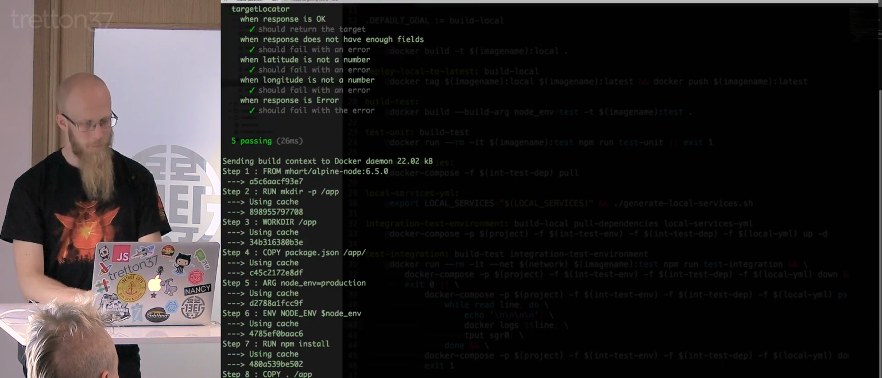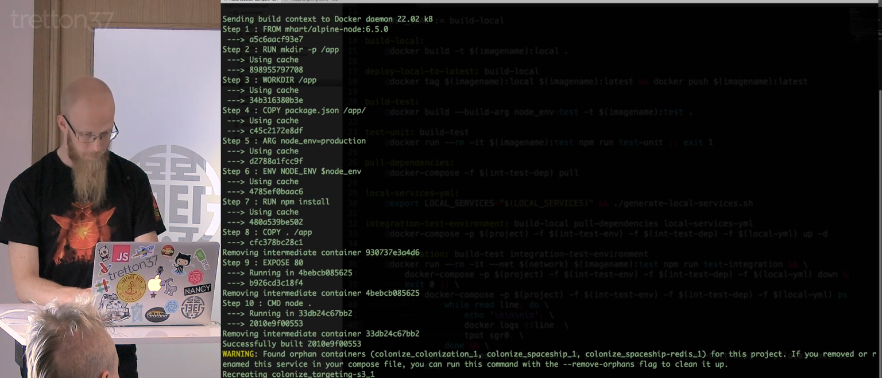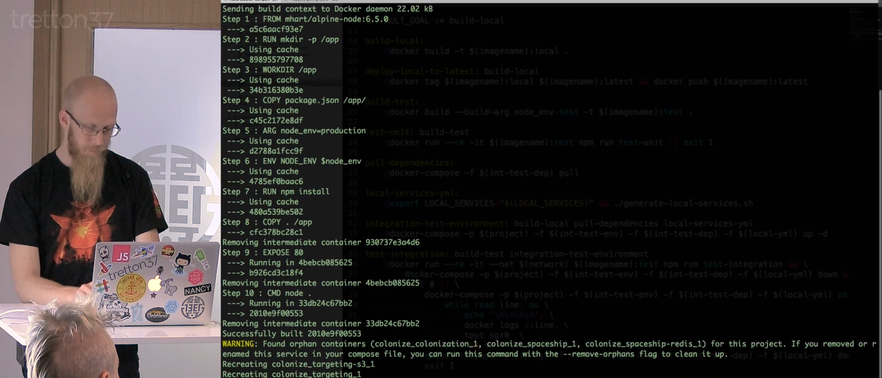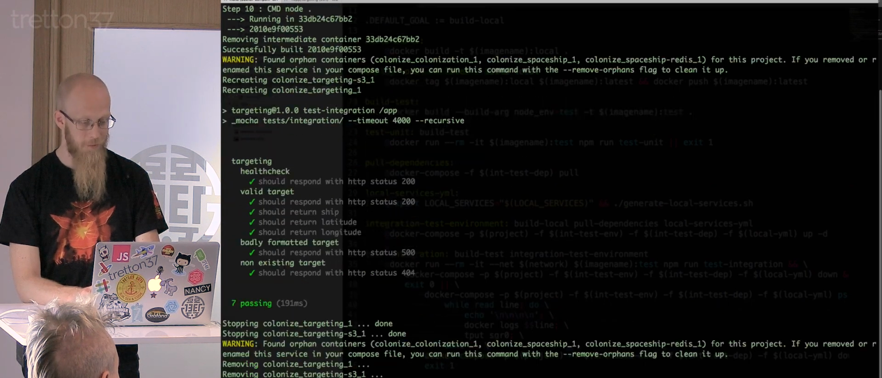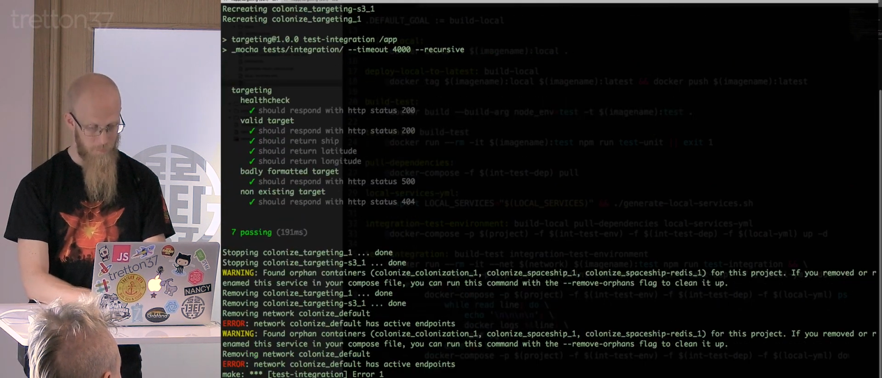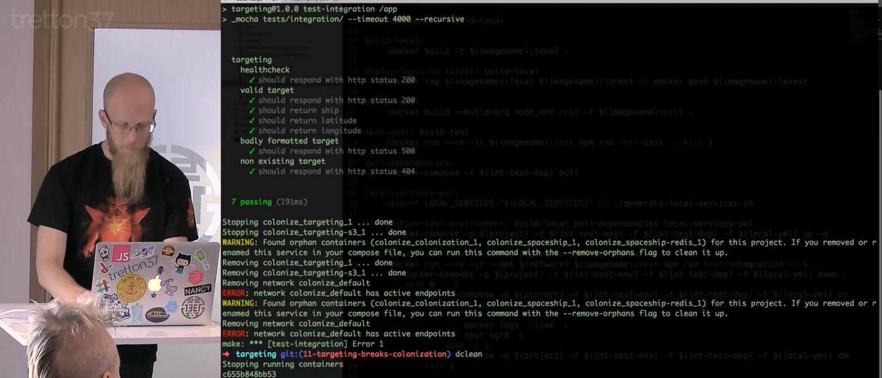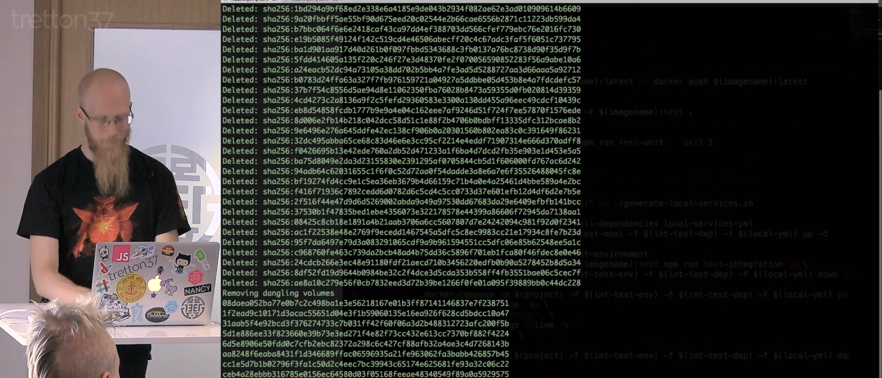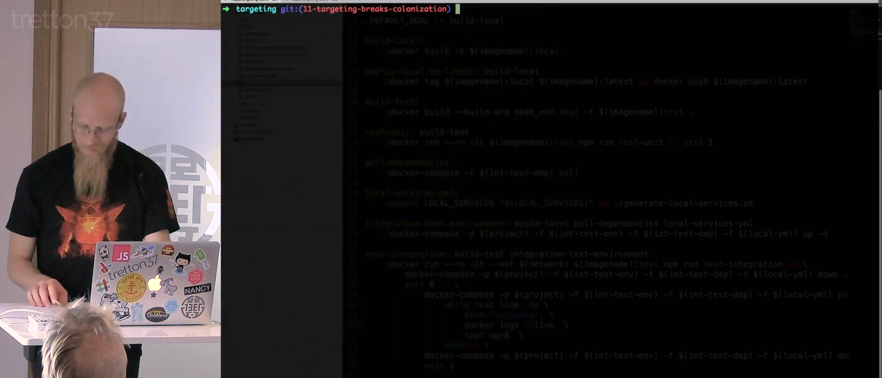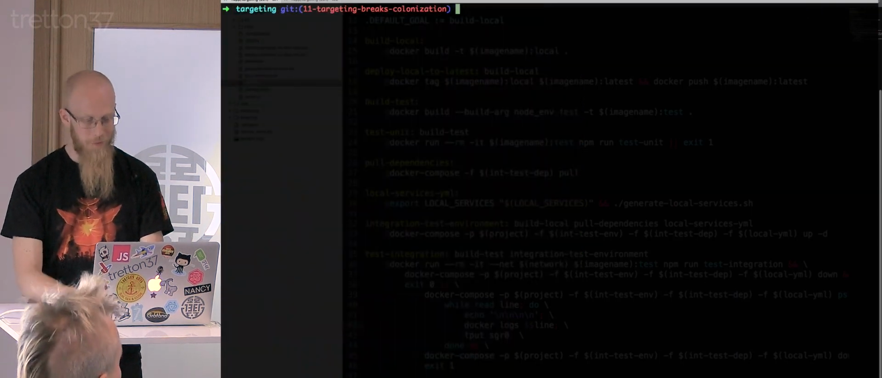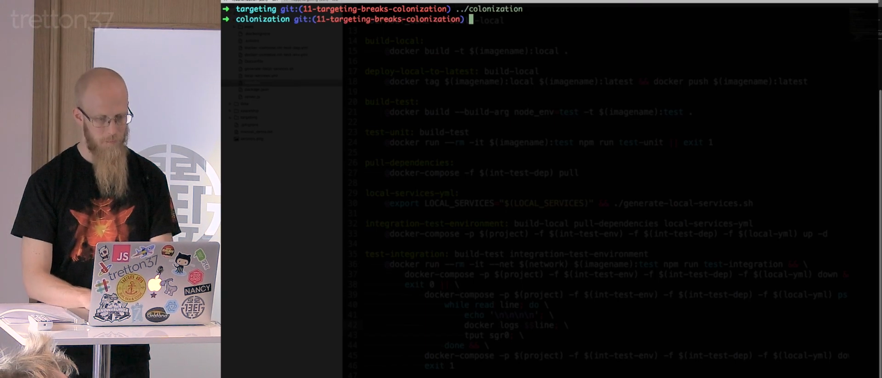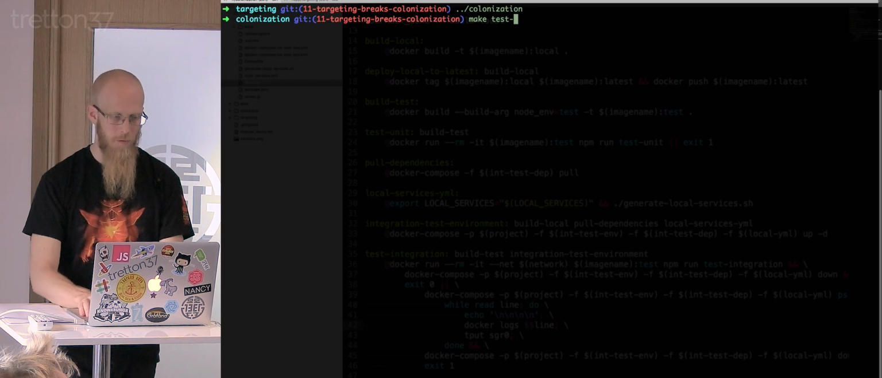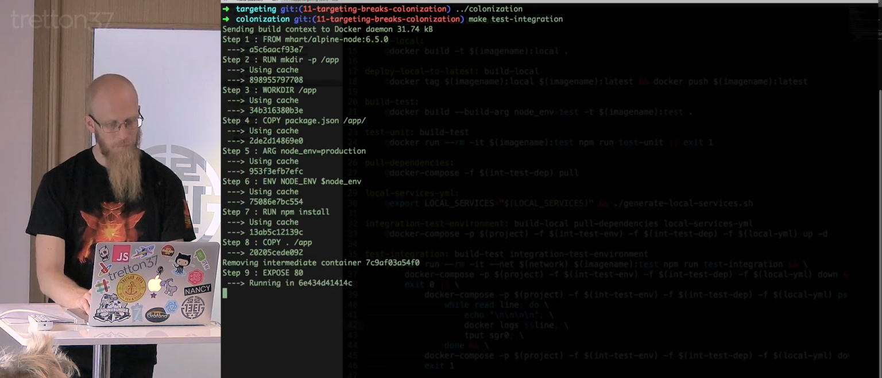Targeting says, yeah, I'm good. Unit test good. Integration test good. Yeah, whatever. As I said, too much crap. Docker just leaves too much. So targeting, we think it's fine until we run this.